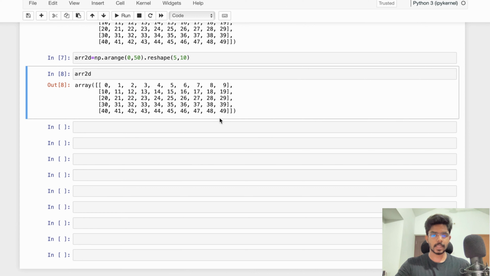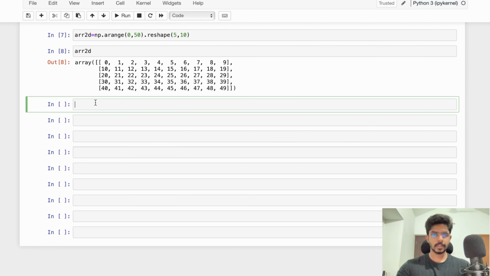Similarly, let's take the example of maybe 35. So 35 is in the row with index 0, 1, 2, 3. So 35 lies in the row with index 3 and column with index 0, 1, 2, 3, 4, 5. So the index of 35 is 3, 5. Perfect. Now let us just note down the index of 35, which was 3, 5.